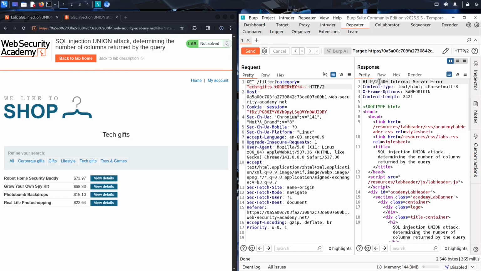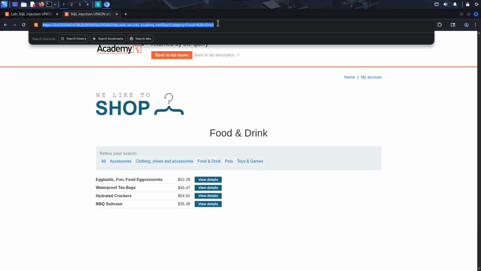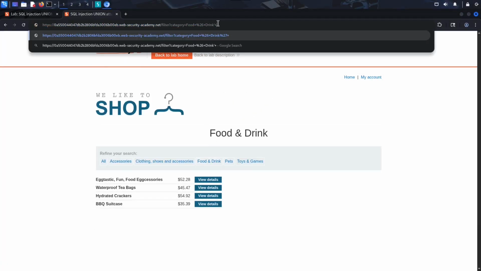When the request finally produces an error, in this case a 500 internal server error, the last index that worked is the number of columns. For this lab, the last successful index was 3, so the original query returns 3 columns. You can repeat the same order by checks directly in the browser by sending URL encoded payloads in the address bar.